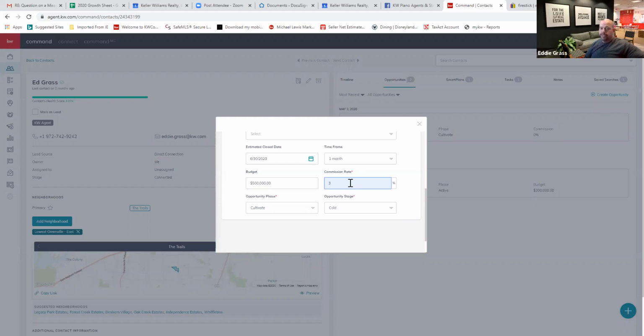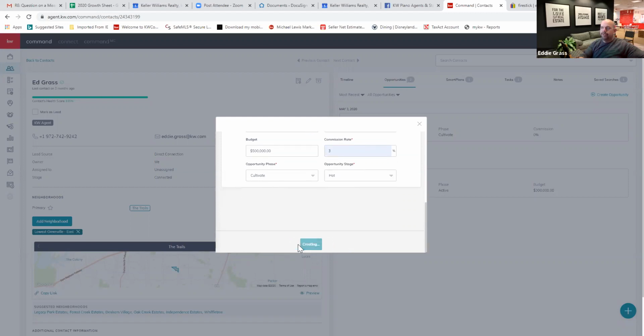Yes, so if you are listing a lease, you need to put the full amount in there, even though you still have the potential of sharing that later on. If you are actually representing a tenant, you would still only put the amount that you are going to earn. And here are those phases and stages. Let's say right now it's cultivate and hot. Right there. Once I'm done with that, I hit create opportunity.